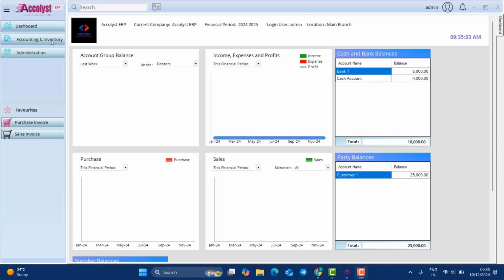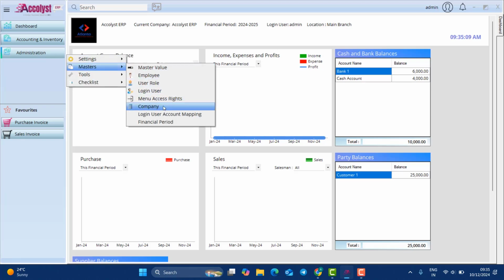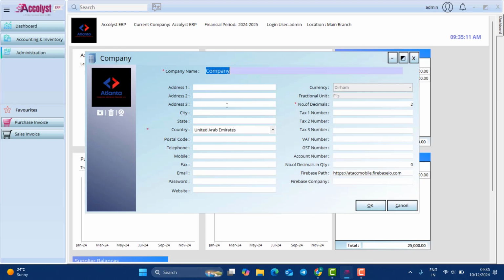So here we can see accounting and inventory and administration. In order to start, we can use administration, masters, company settings. Here you can select your country in order to reflect the currency and all other settings or details you can fill here. Number of decimals, number of quantity, VAT number, if any. You can change the company name and logo. Anytime you can update later.